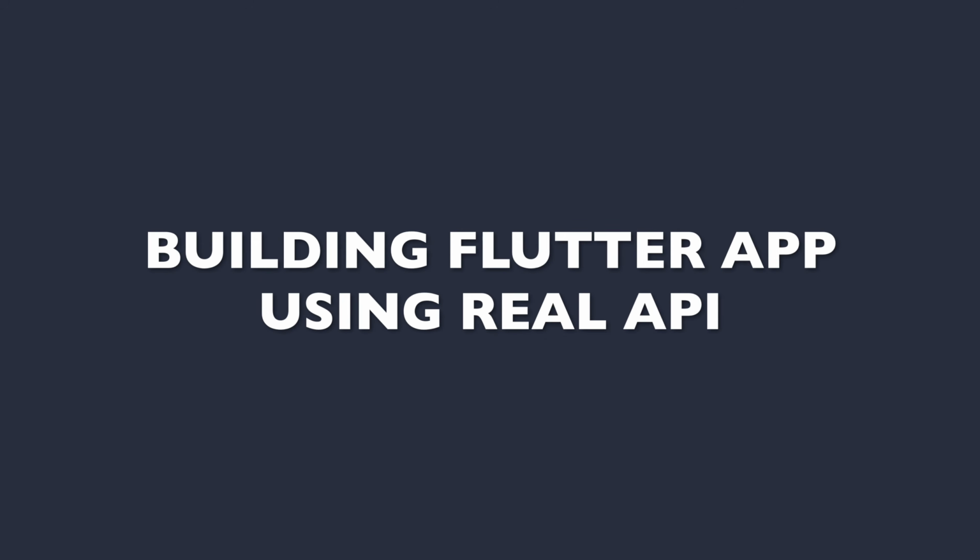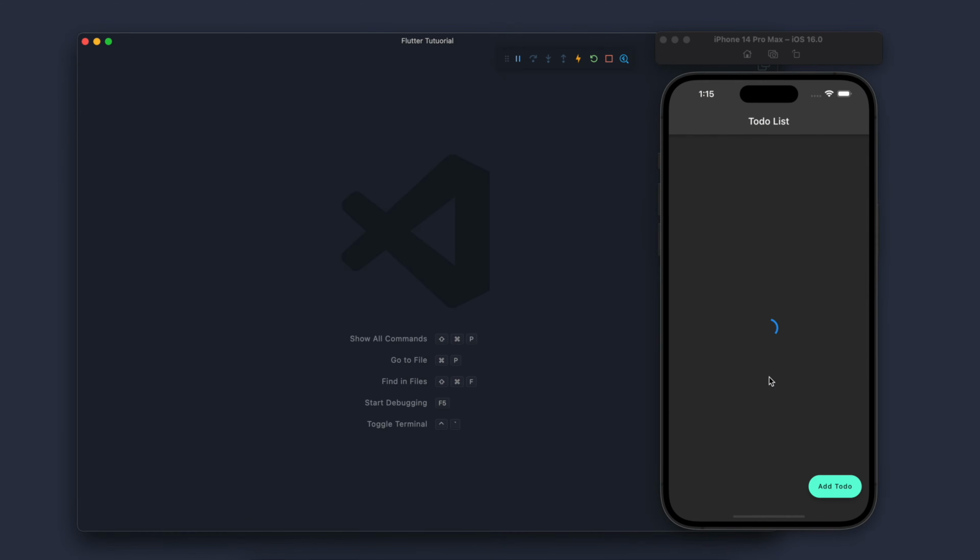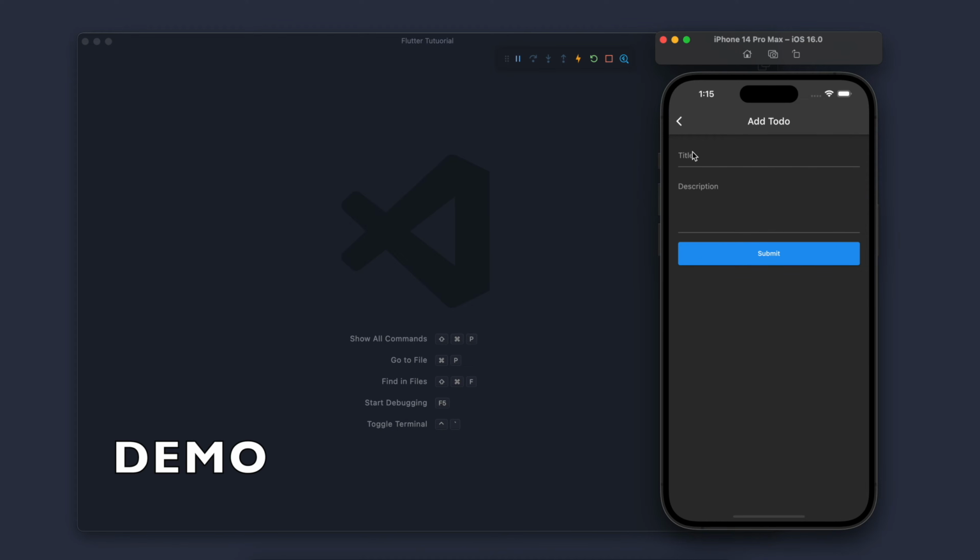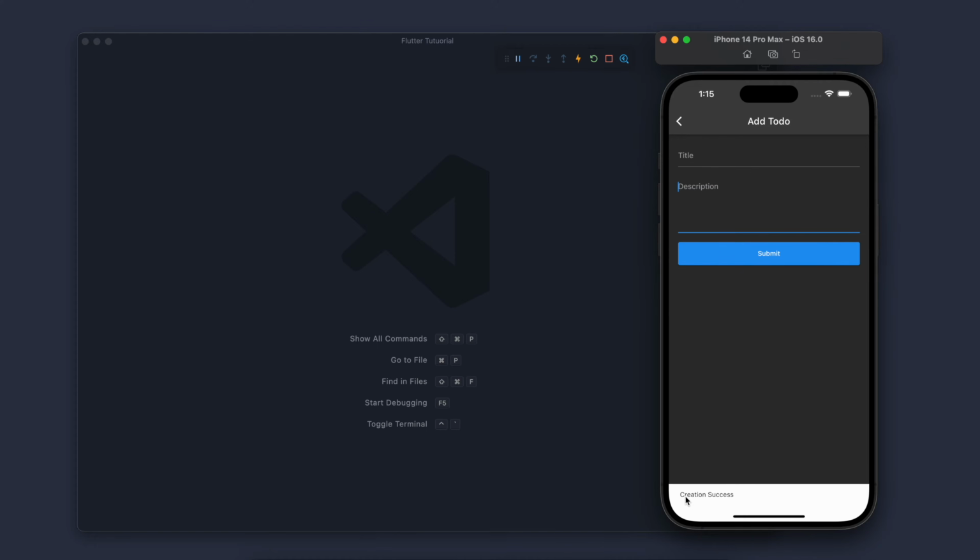Hello friends, in this video we will build a Flutter application where we will use a real REST API. So this is the demo of the application. In this application we have a to-do app where we can add a task, like this is going to be our first task which says "let's learn" is the title, "build a real to-do" is the description.